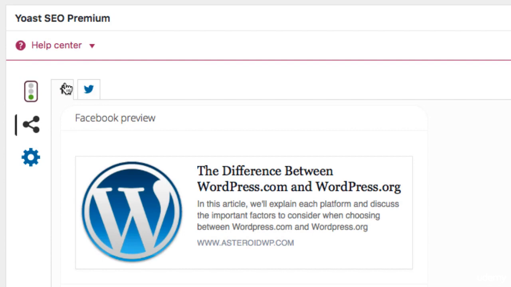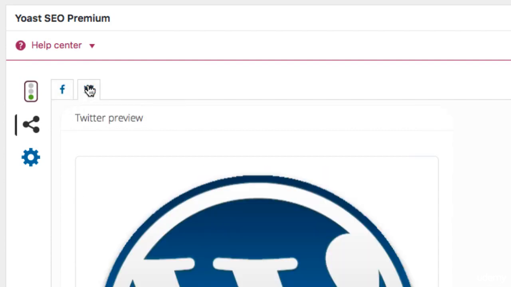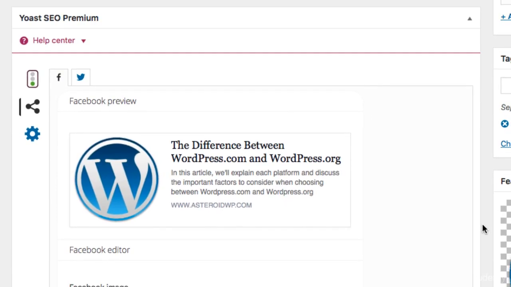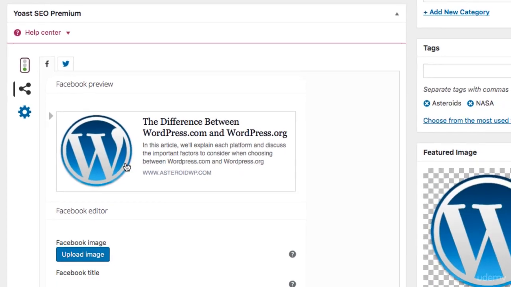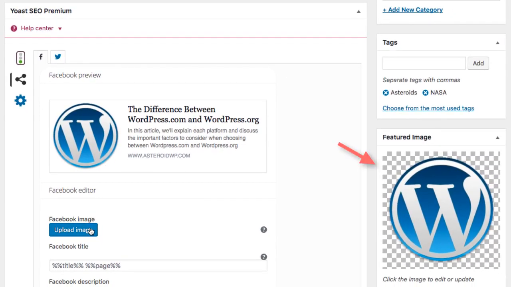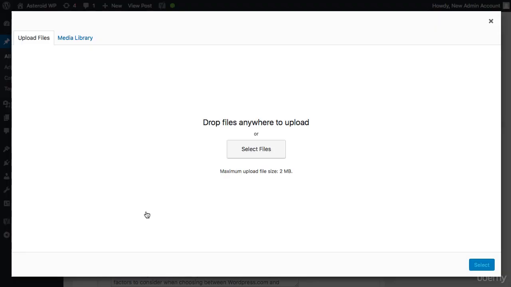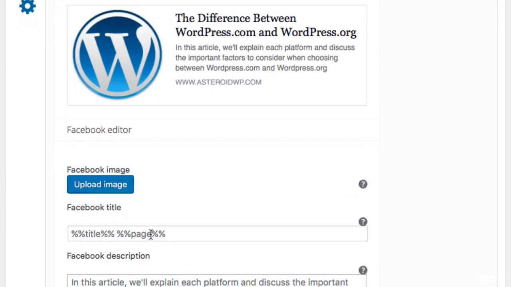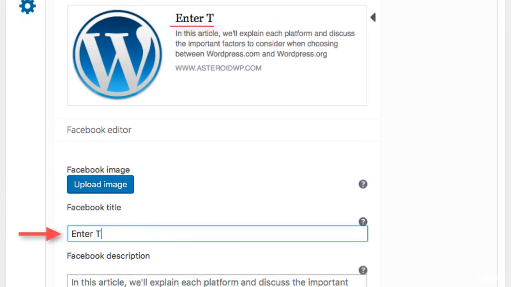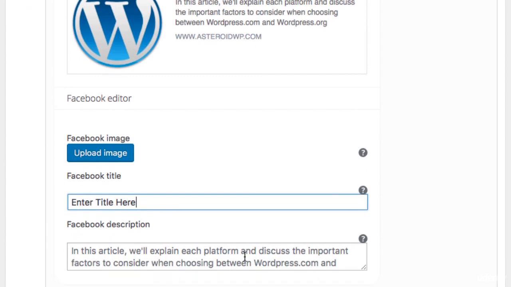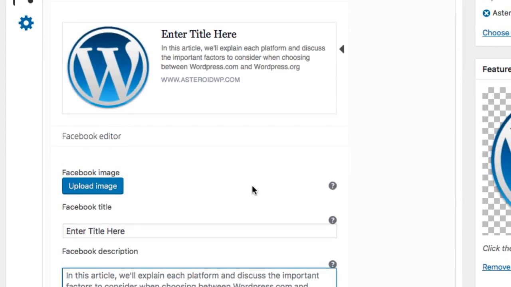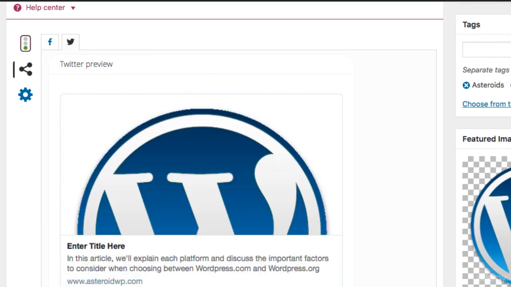This section features two tabs, one for Facebook and one for Twitter. Here, we can preview what our page or post will look like when shared. The default image is the featured image of our page or post, but we can change it by clicking on the Upload Image button and choosing a picture from our media gallery or uploading one from our computer. We can override the default title tags by entering our own custom title here. And if we don't want to use the default meta description when sharing the post, we can enter in a custom description. These same three options are available for Twitter.